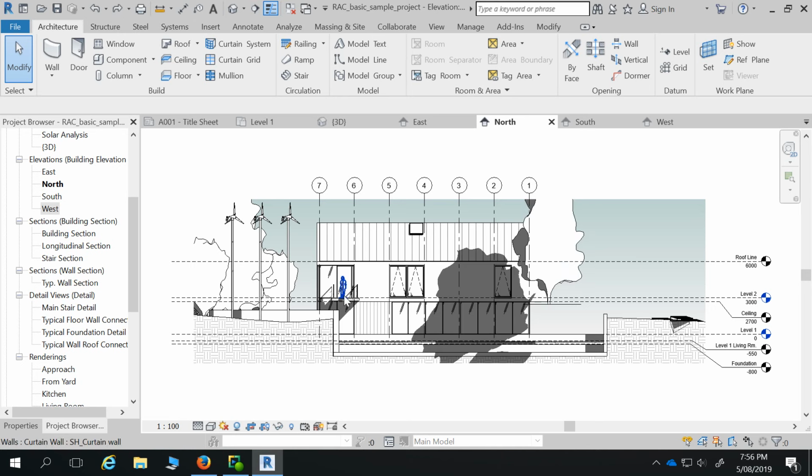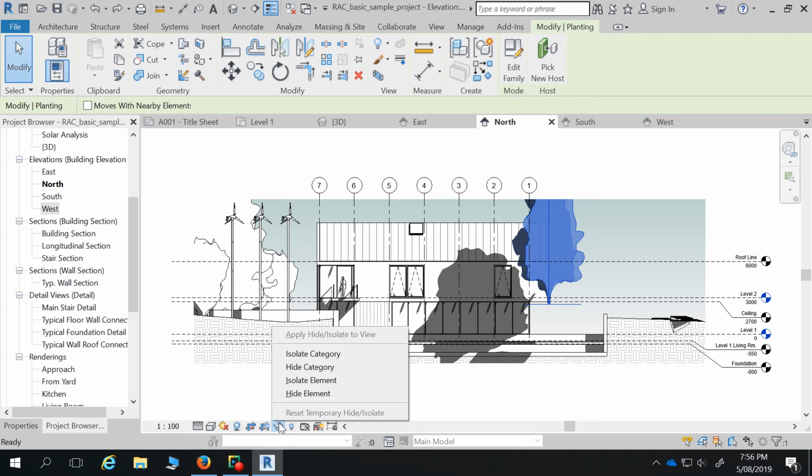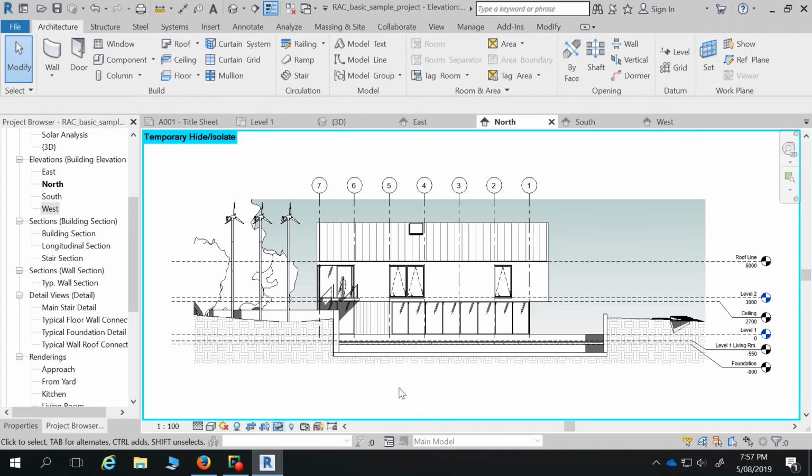So the way that we hide objects temporarily is to use the little sunglasses, I call it sunglasses icon, or the glasses icon that's just to the left of that light bulb icon down the bottom. So if you hit that little icon, you'll see that it says isolate category, hide category, isolate element, or hide element. So we want to hide the element, and that just hides that one tree. So the element is one tree. The category would be all the trees.